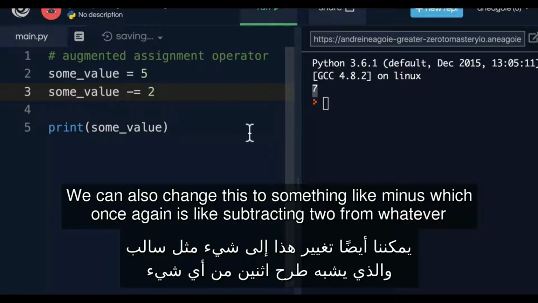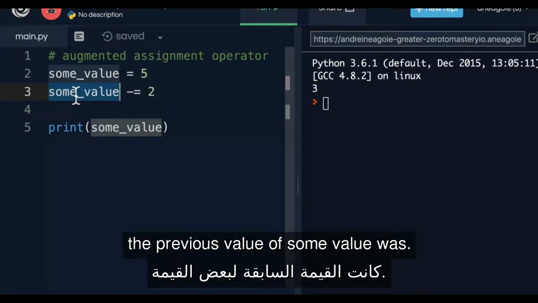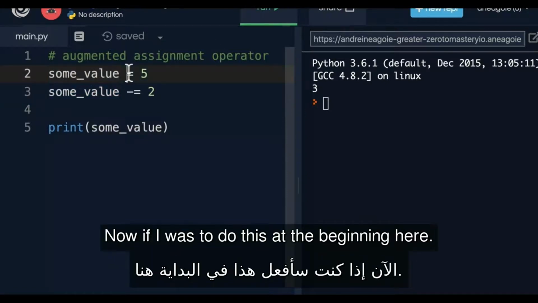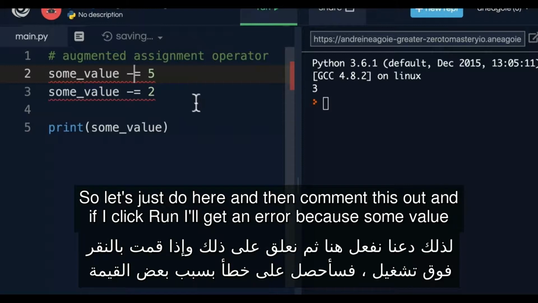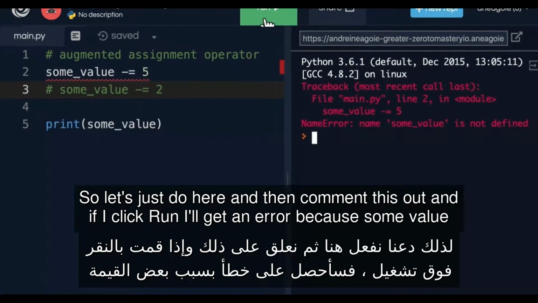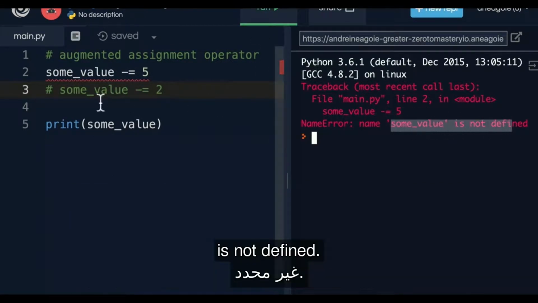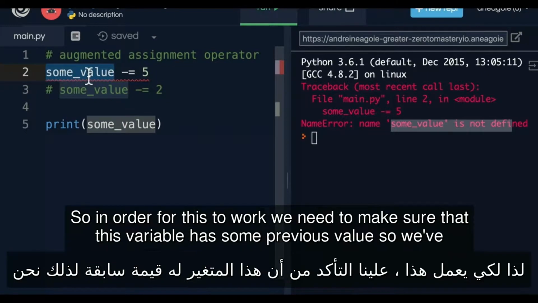We can also change this to something like minus, which once again is like subtracting 2 from whatever the previous value of some value was. Now, if I was to do this at the beginning here, so let's just do here and then comment this out. And if I click run, I'll get an error because some value is not defined. We haven't really created anything. So in order for this to work, we need to make sure that this variable has some previous value.